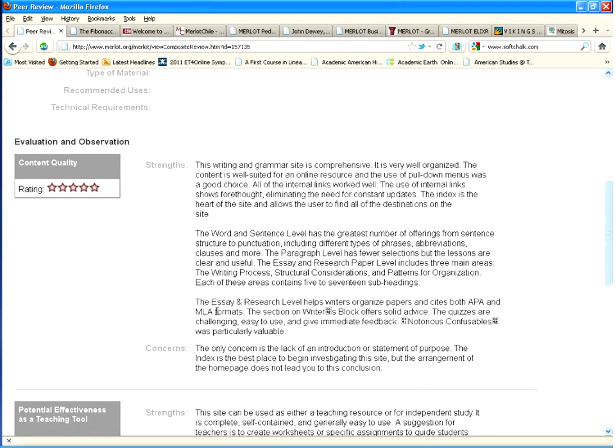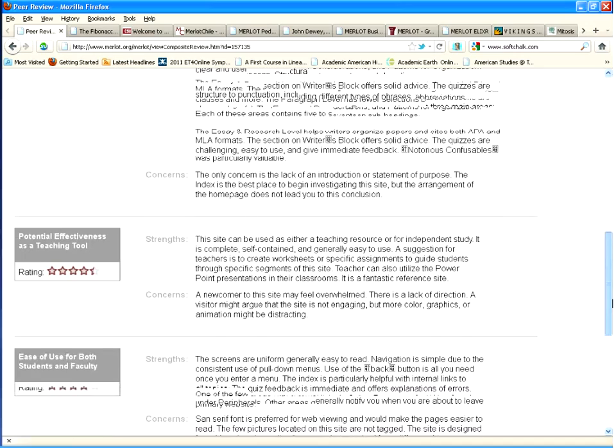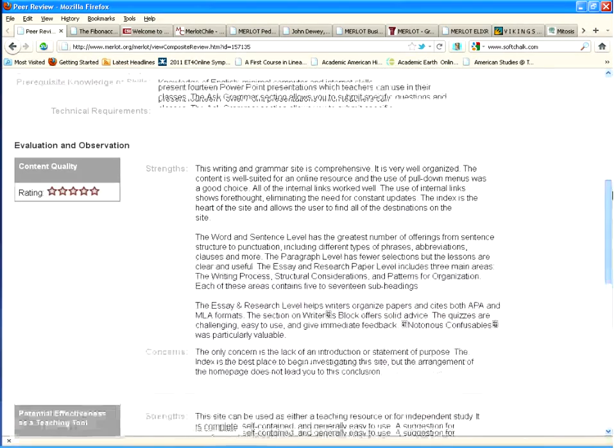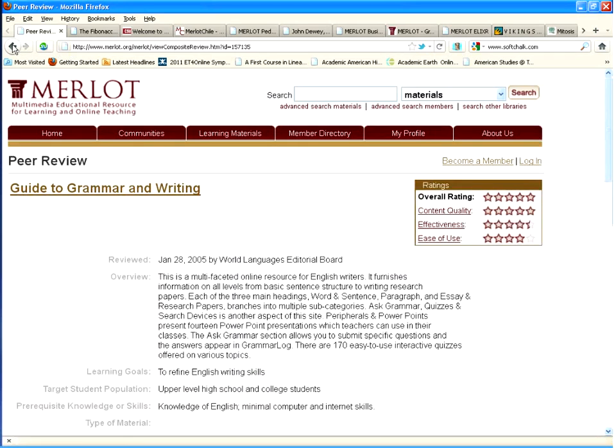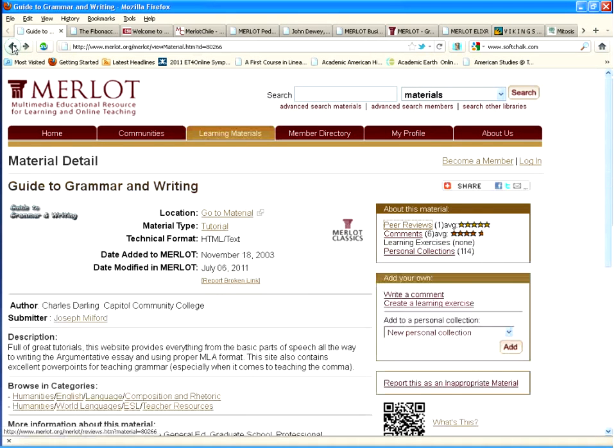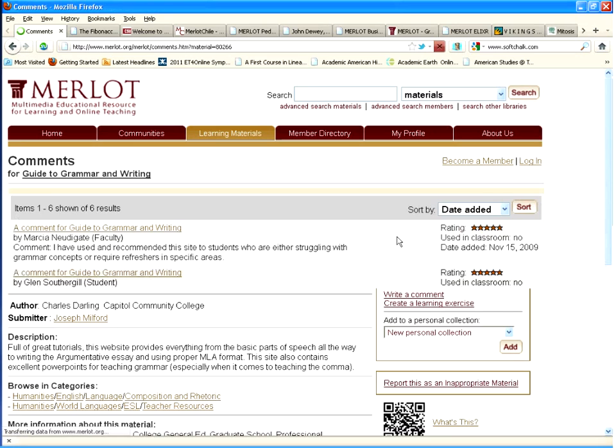But they also evaluate. They gave it 5 stars. They evaluate the strengths, what's really good about it, and the concerns about it. So you can see the peer reviews that way. And again, I think the peer reviews are what really are the strength of Merlot, is having these materials rated, so you have confidence when you see that something is a 5-star, you can use that in your class.